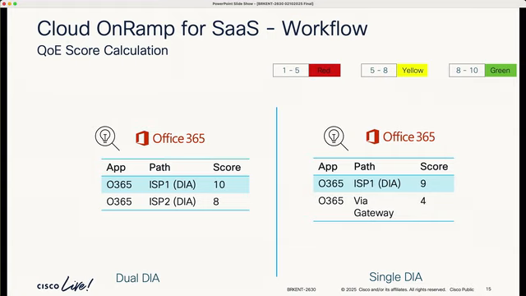And similarly in the single DIA case, we do the composite score calculation for the DIA path and also for the gateway path, by taking the tunnel performance into account. Considering those together, in this example we have a score of 9 over the local breakout and a score of 4 over the gateway. So essentially, we are preferring the local gateway or local exit at that point in time when the scores are like this, as we show in the example.